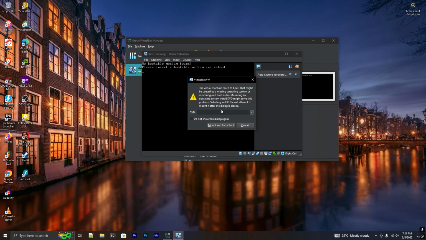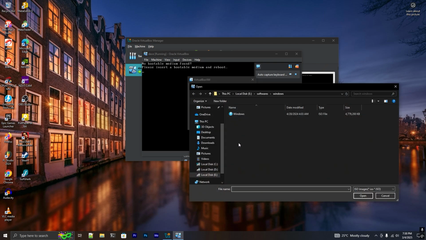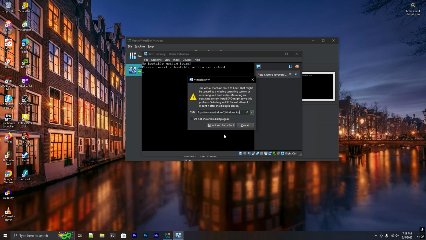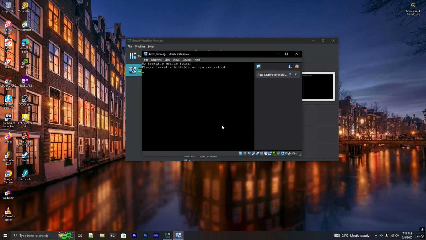After you start it, it will ask you to add the DVD to install Windows. This means you can add a Windows ISO as a DVD. So I will select other, and this is my Windows ISO. You can use any operating system you want, depending on the virtual machine version you created. Previously I created a Windows virtual machine, so I add the Windows ISO, click mount and retry boot.